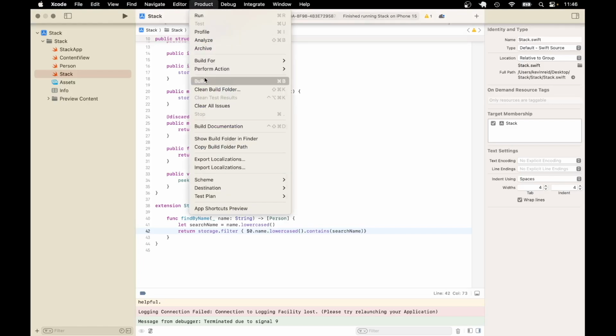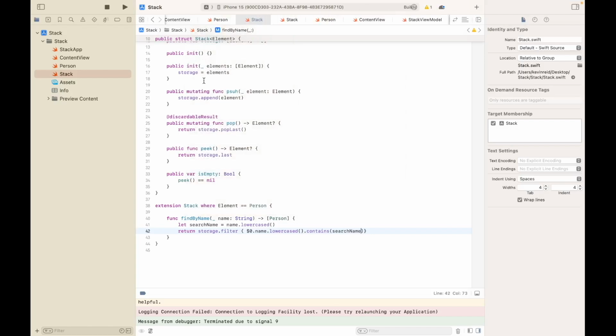I'll just compile it. In the next tutorial, we will add the stack view model.